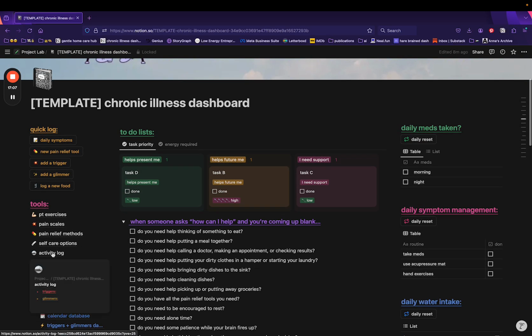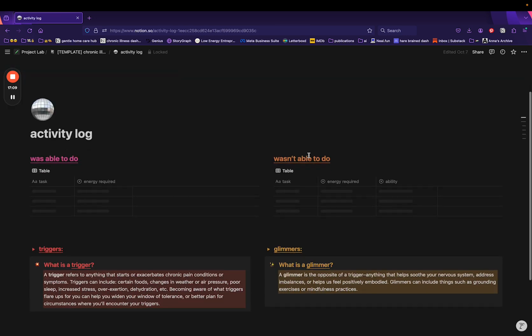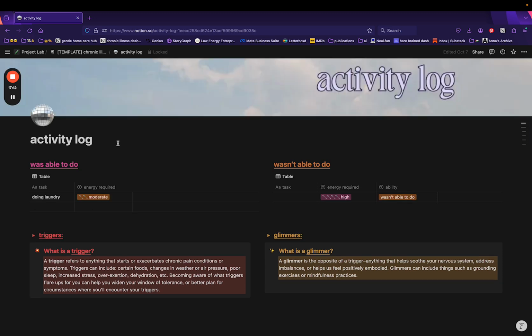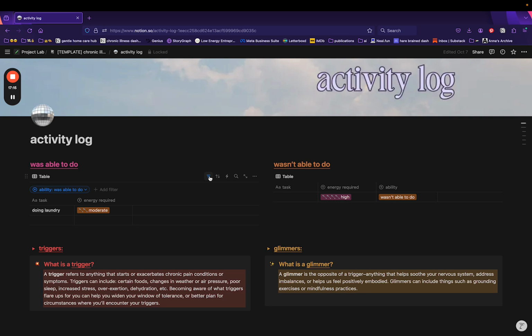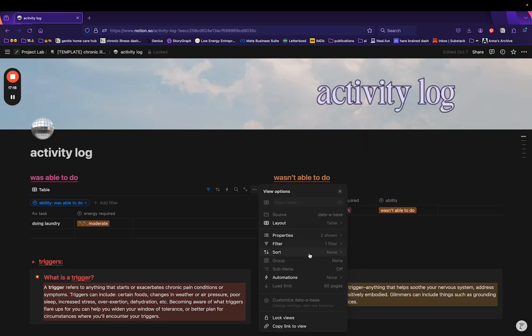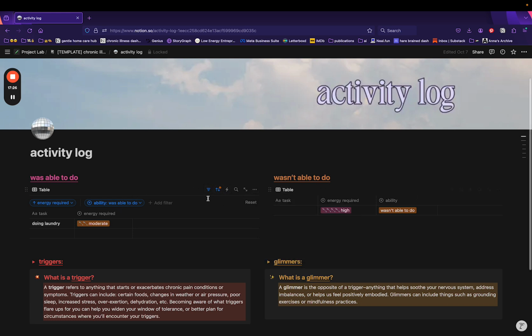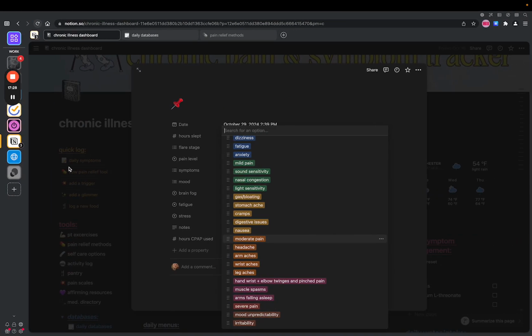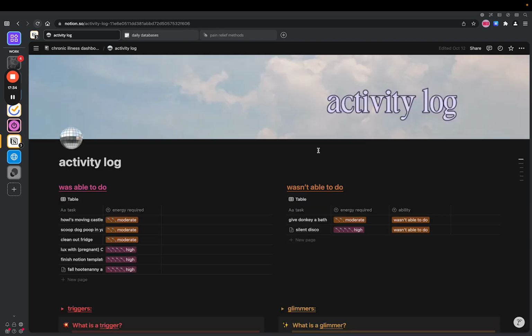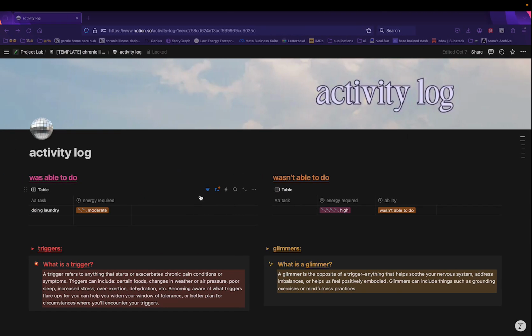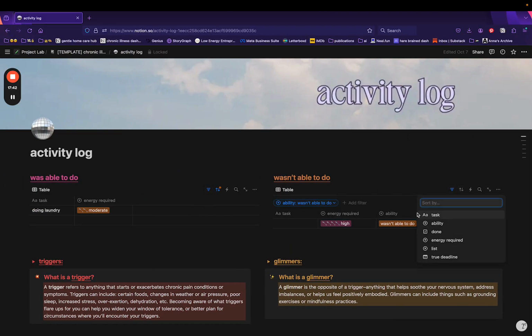I made one small change to the activity log, where I sorted it. It should be sorted by energy required. So you can see, you click these up and down arrows, that is to sort. So I'll do that here. Click energy required.